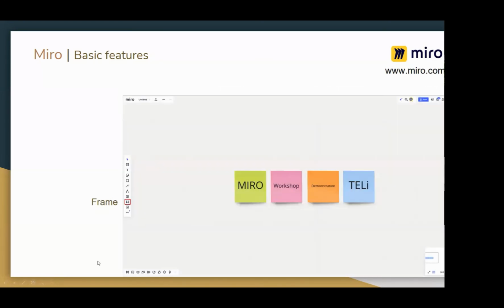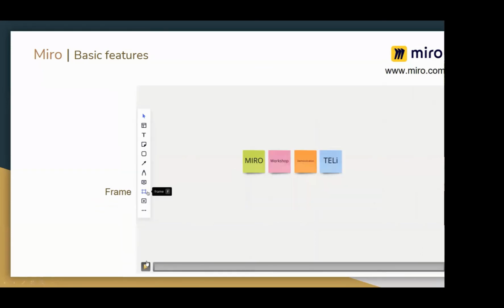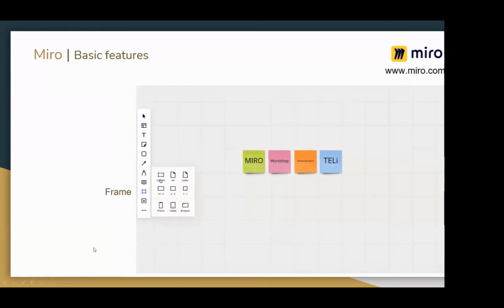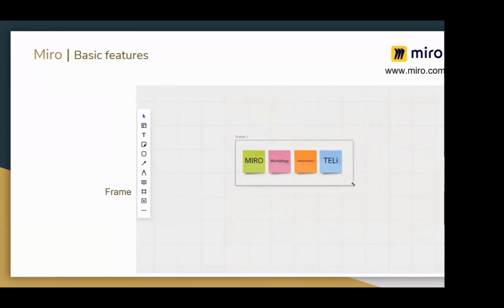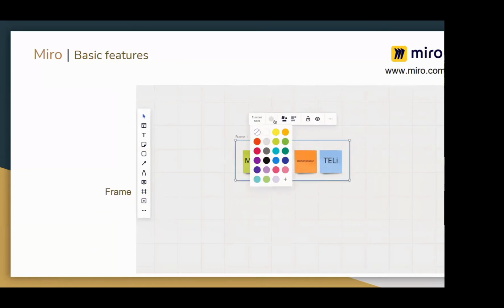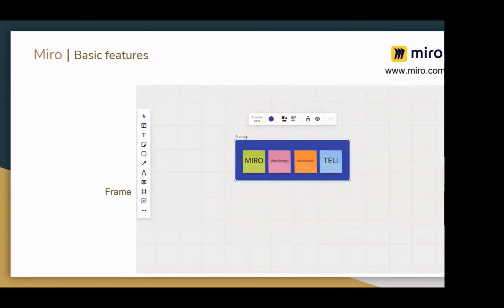The last function is a frame. If you want to add or organize several objects within a certain area, then this is the function that you need to know. And here is how it works. It's easier to select the custom size so that you can adjust the size based on what you need. Then you can change the color of your frame and then rename your frame.